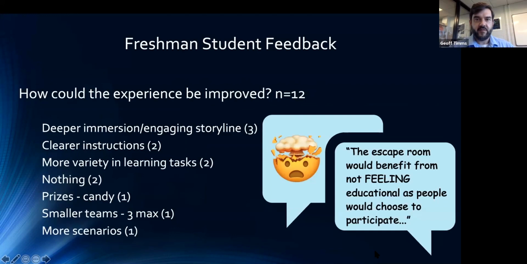There was, of course, the inevitable student who wanted to be rewarded with something edible. And I suppose the thing that rose to the top, if any, was the desire for even deeper immersion and an even more engaging storyline. And we do wonder what students' expectations are once they realize that this is some kind of game, because we're competing with some very advanced video gaming in the 21st century, something that's really beyond what we can realistically do. But overall, we were very delighted.